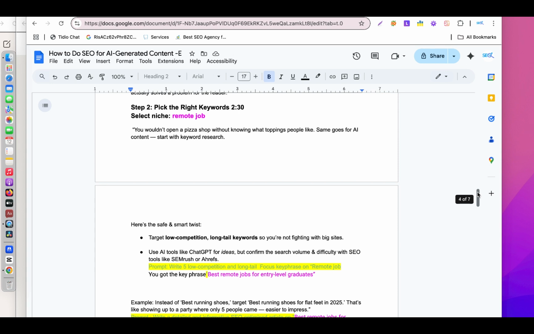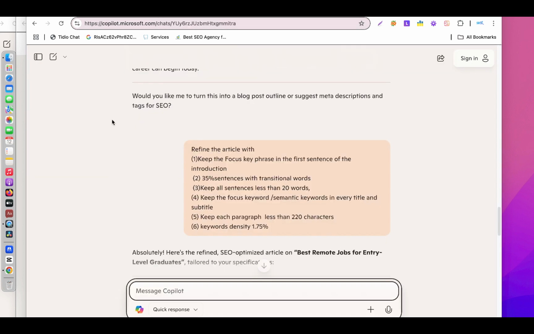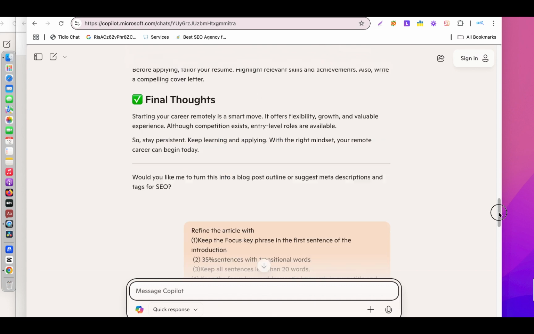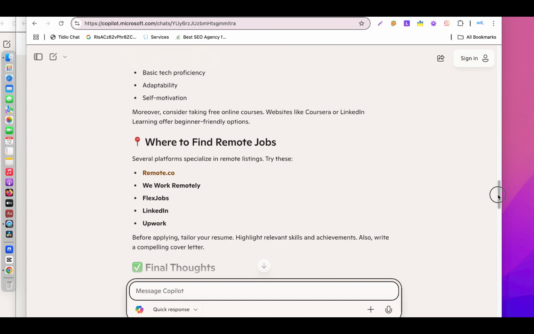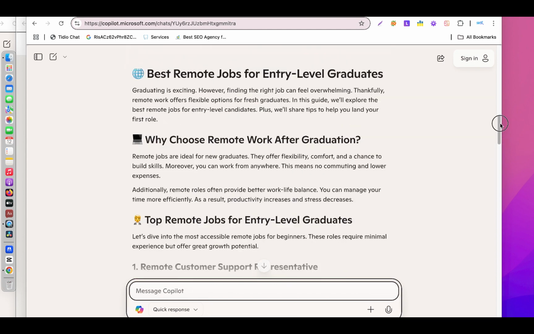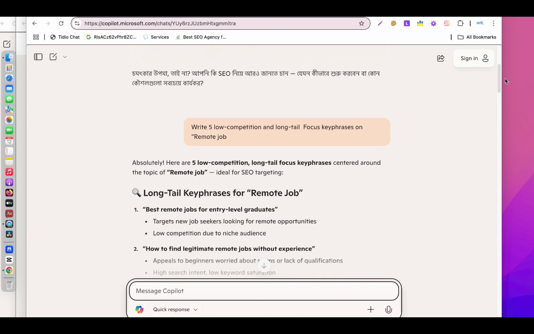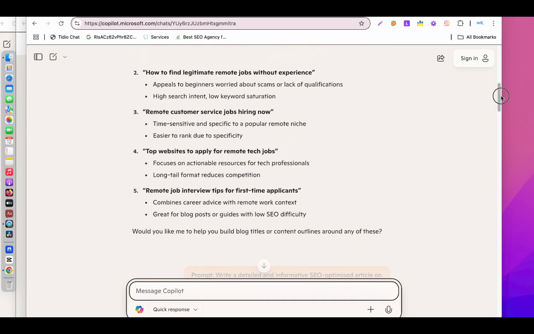Or best trendy. So we will write like this: write 5 low competition and long tail focus key phrases on remote job. Let's go. We have done it from Copilot instead of ChatGPT. We have written there: write 5 low competition and long tail focus key phrases on remote job. We got these 5 key phrases.